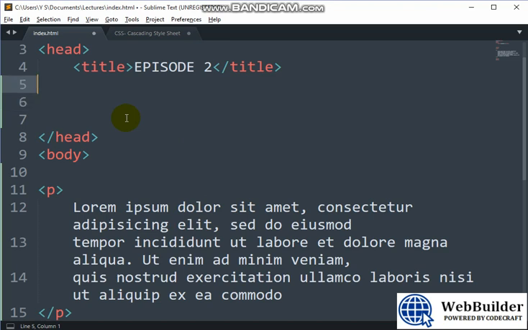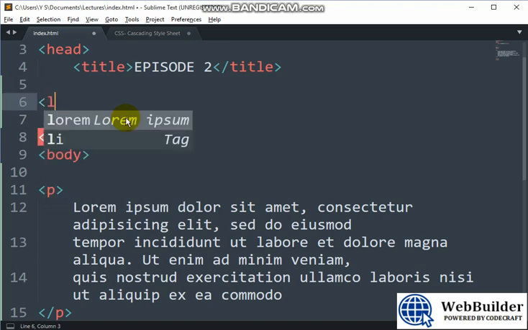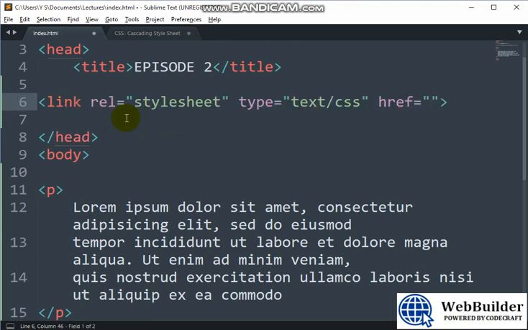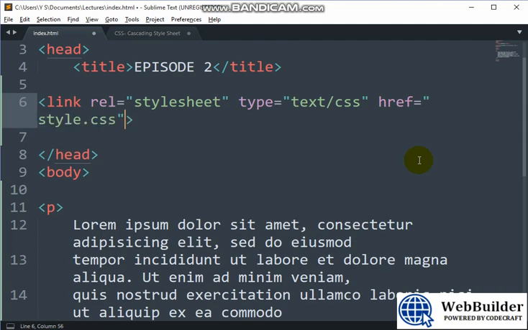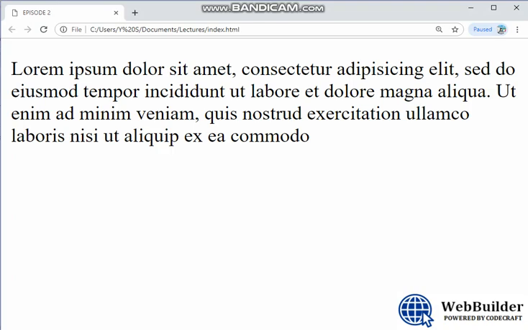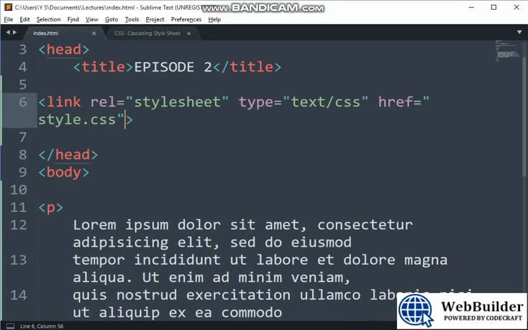You now write link, type link. You can see what generates when I press enter. You see href here. So what is the name you want to include into this page? Call it style.css. Save it. Run this program. What happens? Nothing. It does not take any effect. That means this file you've not created.